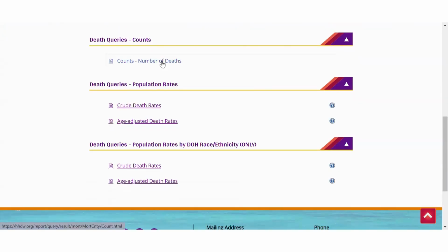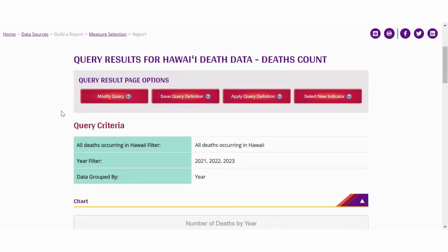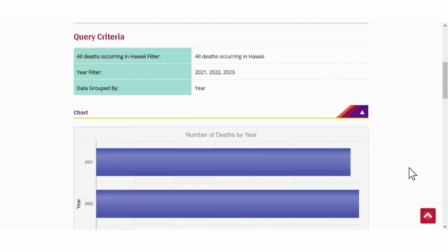Let's start with counts. So what we're seeing here is the default query result page. What this shows you is what you're looking at. So this is all deaths occurring in Hawaii, the date that you're looking at, and the default always gives you the 3 most recent years of data. And then it tells you if you've got the data grouped by anything. We are looking at it by year.